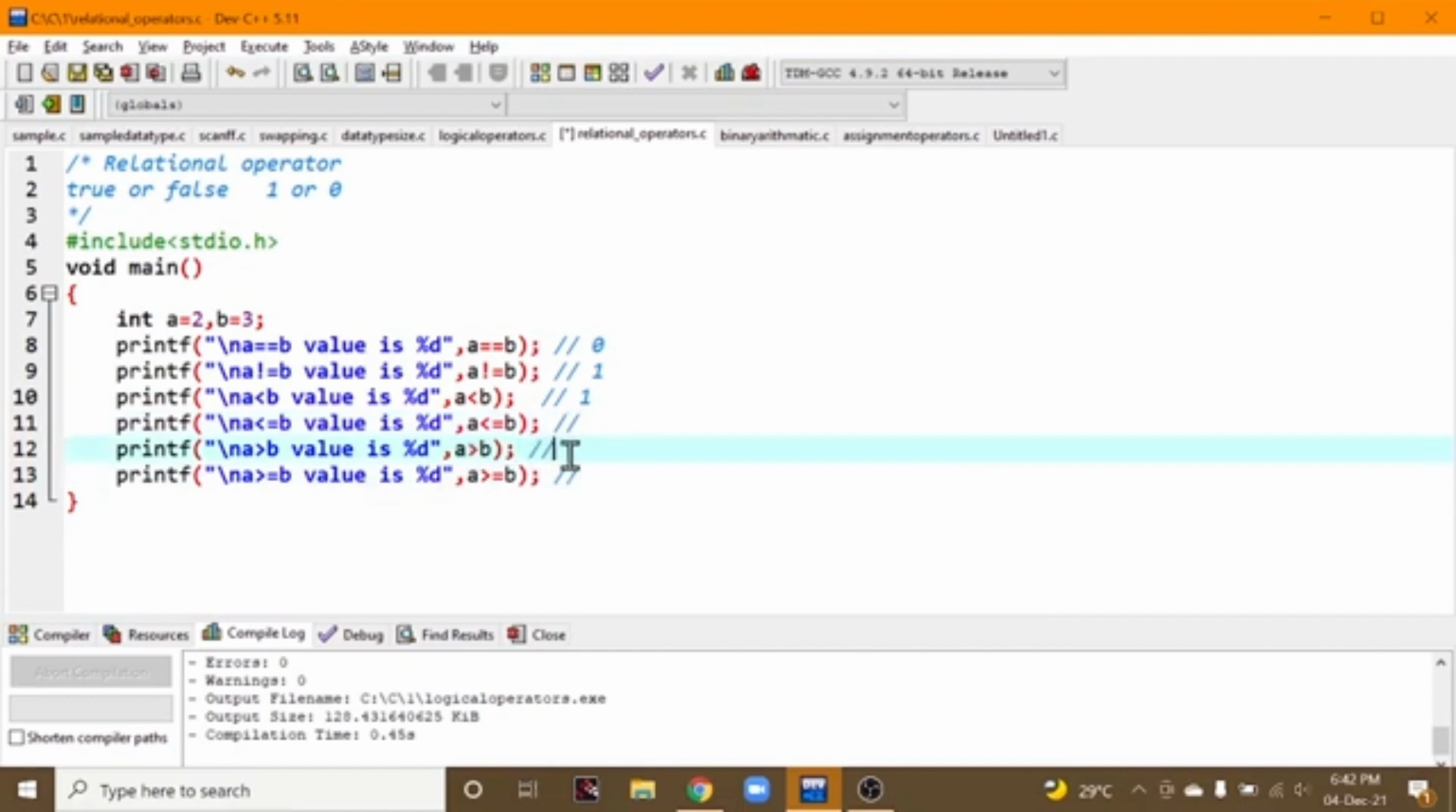a greater than b. Is it true? No. It is false. a less than or equal to b. So is this true or false? 2 less than or equal to 3. 2 is less than 3 is true, but 2 is equal to 3 is true? No. So one is satisfying, one is not satisfying. So output you will get as what? 0. Okay, and here a is greater than or equal to b. Here also I think you will be getting 0. So let us check.